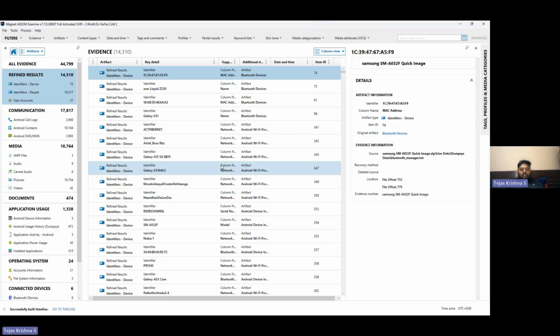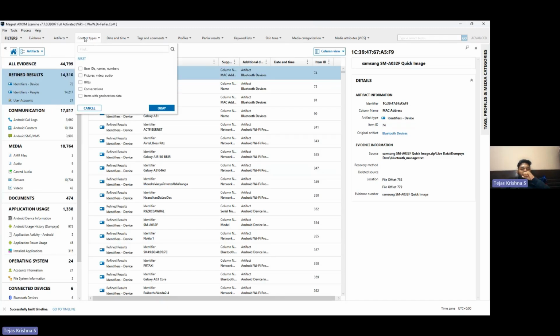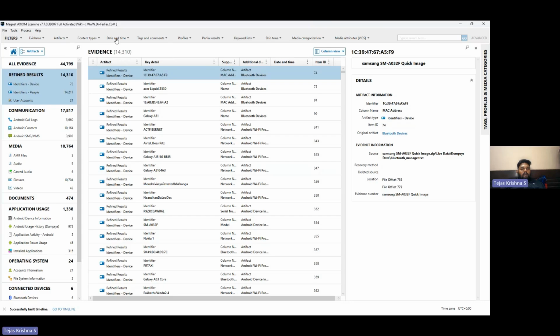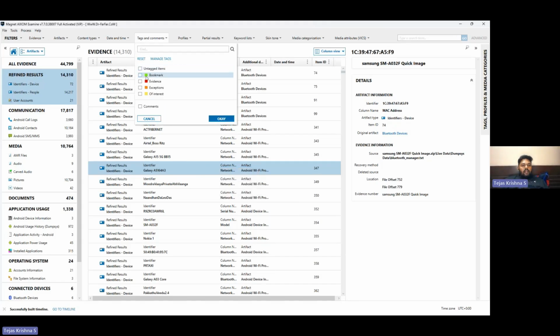Right now I have said how the UI will be. So you can see the artifacts, you can see the content, content type, date. You can even see the date and time. You can even see the tags, like you can even bookmark this. So I can mark it as evidence, I can say it is an exception, I can say it is of interest. So once all my things have been tagged, I can say it as evidence. If I click, only those things will be coming.